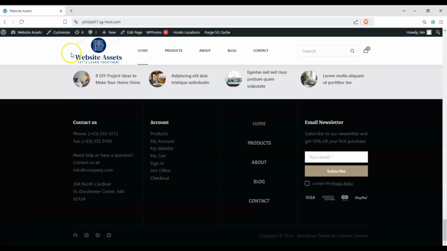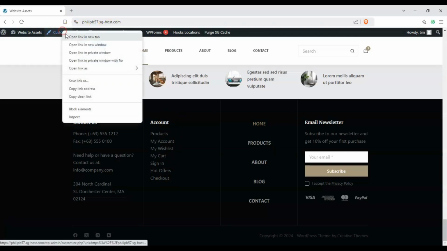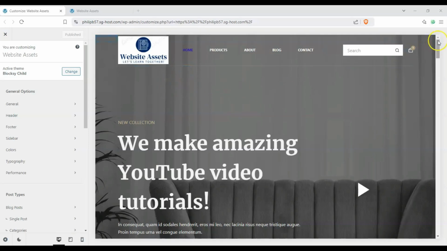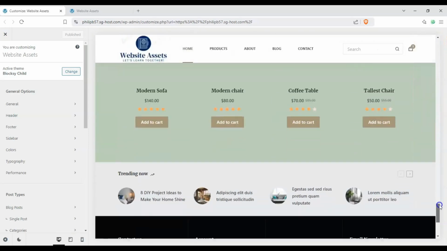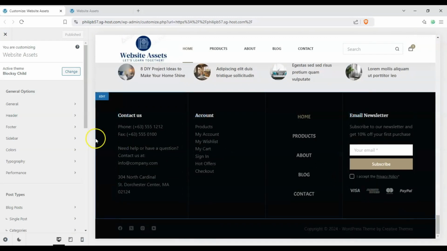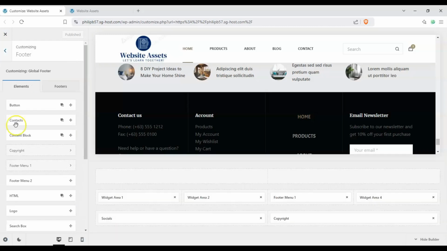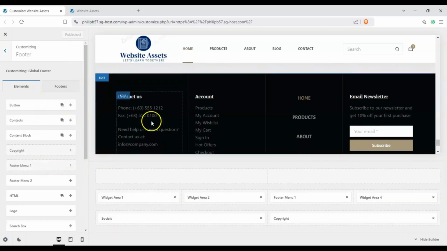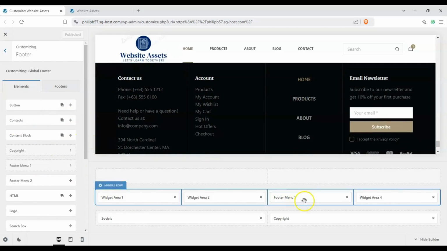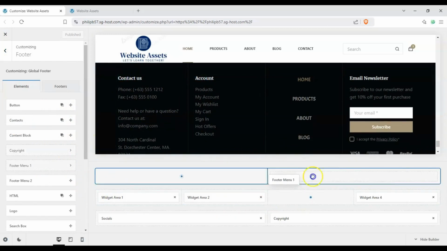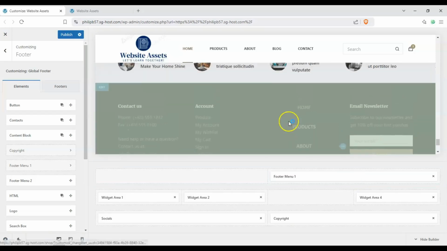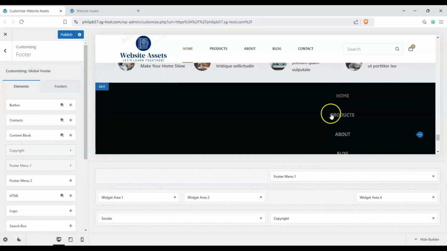So first and foremost, let's go ahead to our top toolbar here and click on Customize, and this should take us to the WordPress Customizer. All right, we're in the customizer. Let's scroll down to our footer just so we can see what's up. And we can either click on edit here, or under our general options, let's click on footer. And you can see we have elements, the elements that we can interchange. And you can see that this one is a menu, and I can put that over here. And you can see that it'll show up right there.